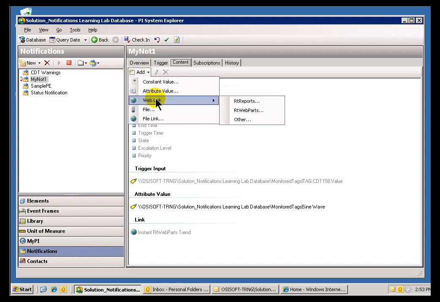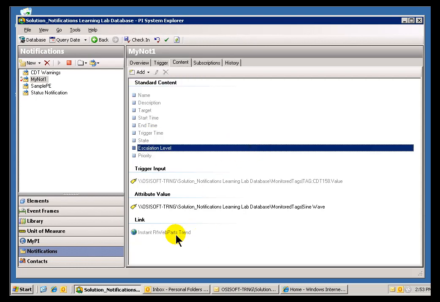You can specify a web link. The web links can be to any of our homegrown applications like RT Reports or PI Web Parts, or it can be to some other web page. So if you've got another web page you want to link to, you can do that. And then you can finally have either a file that's attached or a file that's referenced. I'll show you a demonstration of both. So those are things that we can choose to incorporate.